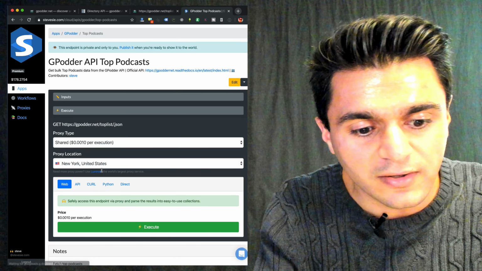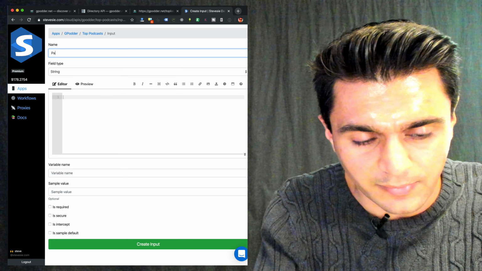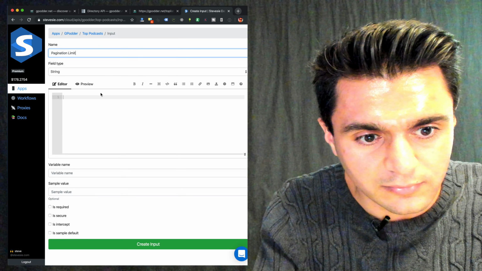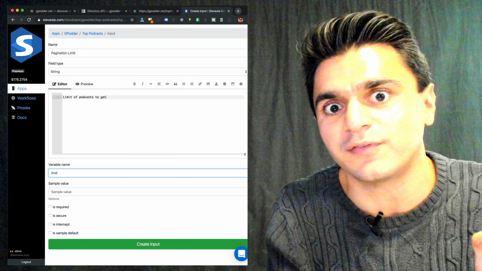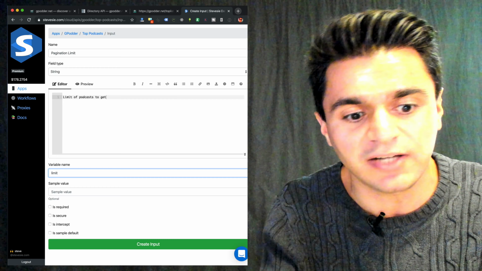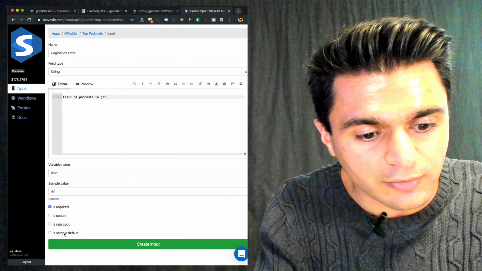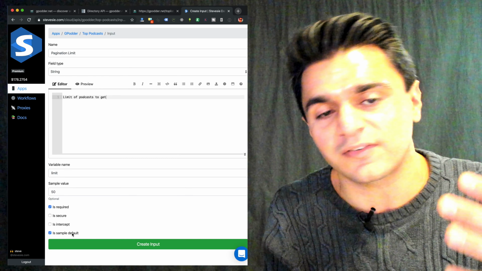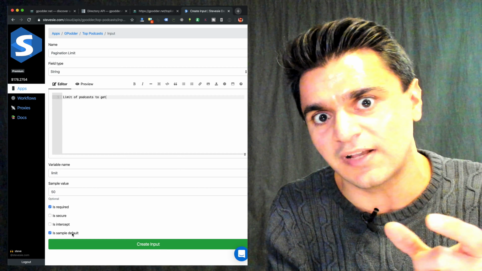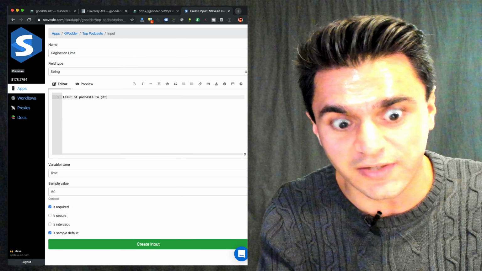Edit endpoint, and then I'm going to create an input for it. I'm going to call this pagination limit. Variable name needs to match the name I chose in my Jinja template. So if you saw, I had limit. I just need to name this limit. Sample value will do 50. We'll make it required and also say that the sample is the default. So if someone goes and uses this, it doesn't override it. It's going to put in 50 as a default. But if they want to change it to 150, they can just make it 150.